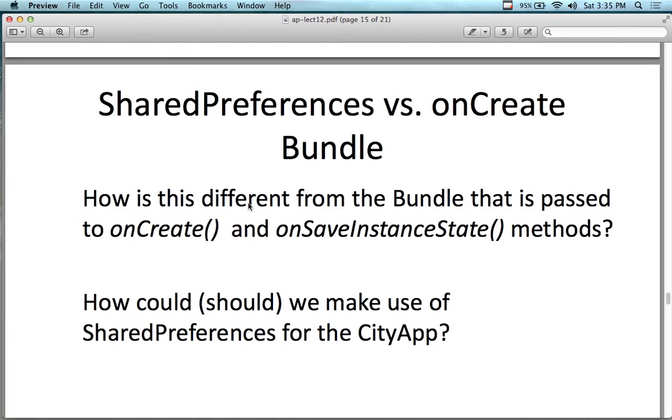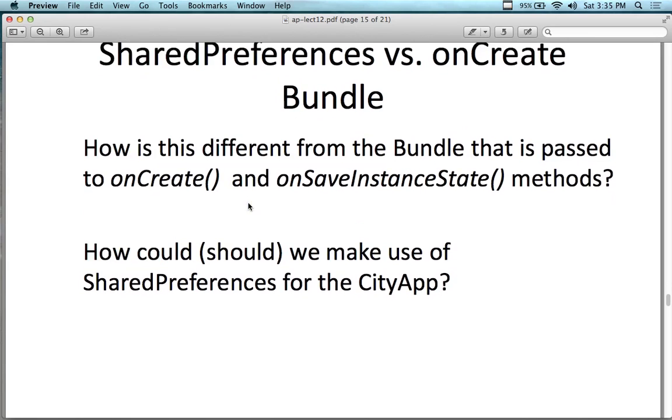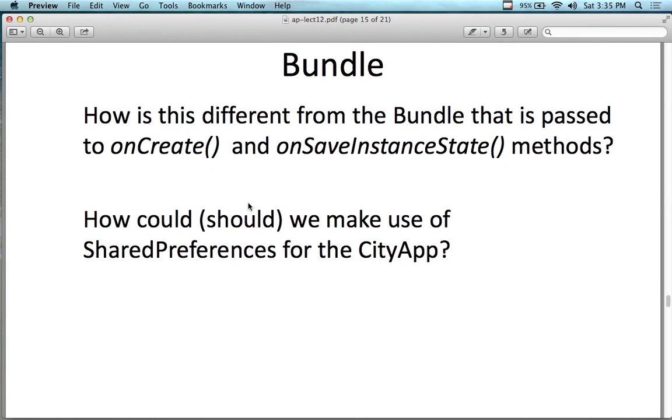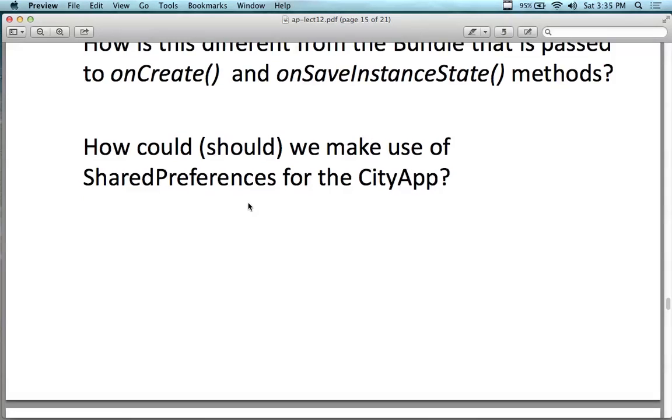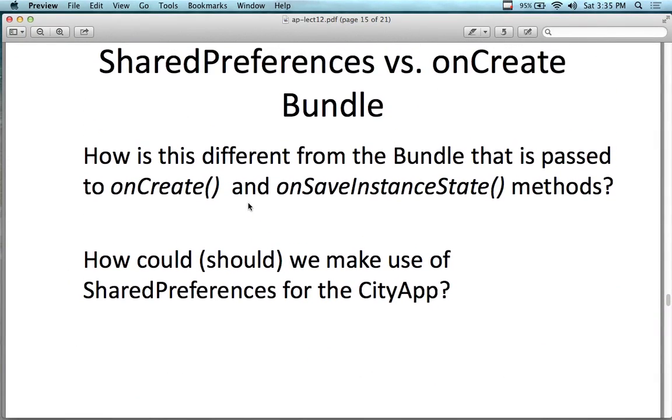So what's the difference from the bundle that is passed on the onCreate and the onSaveInstanceState methods? And how could or should we make use of the shared preferences in the City app or any similar app? Which is actually kind of interesting. It's very similar in concept. The only difference is that shared preferences can be updated and saved. To answer these questions for you, the onCreate bundle itself, if we kill the app, we have no bundle. It goes away. Preferences keep it persistent.